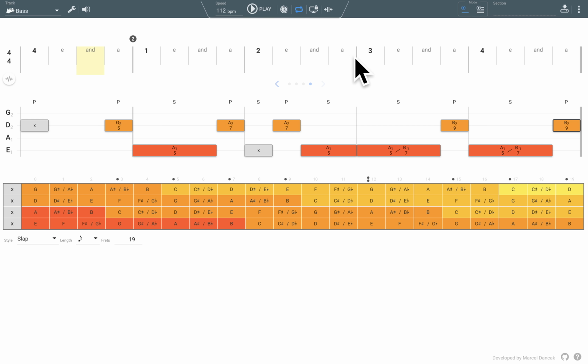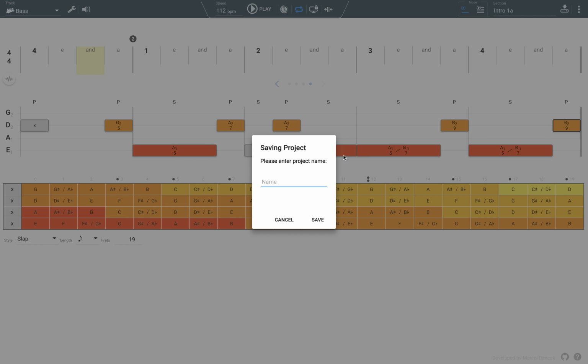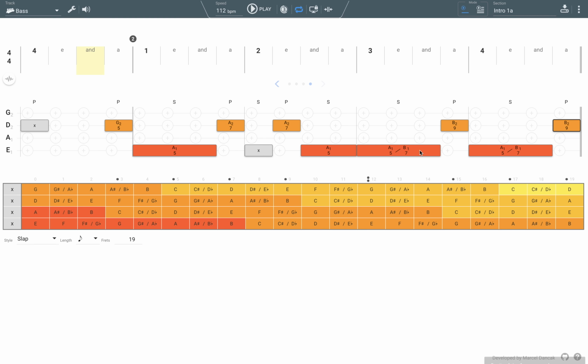Perfect. So I want this part to repeat 3 times. So what I'm going to do is I'm going to save it. I'm going to call this intro 1A. And I'm going to save it. Let's call it funky slap. Boom, boom, boom. All right. Funky slap.